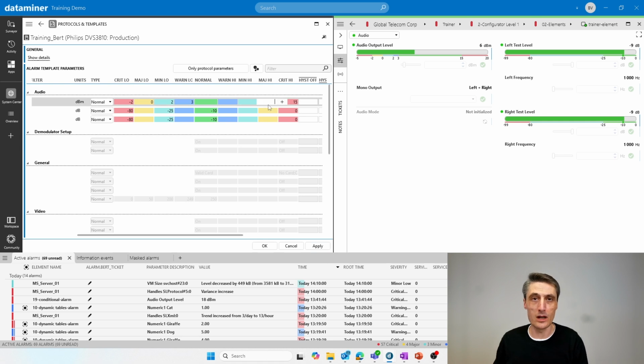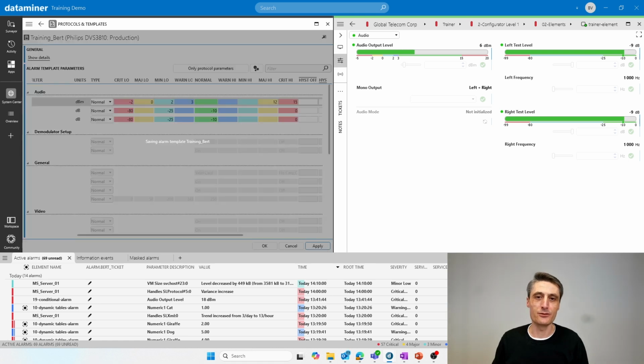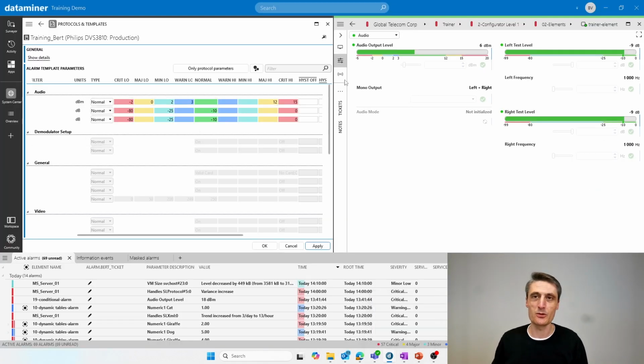But maybe at 12, I already want to have a yellow or major alarm. I always have to have a little peek at the alarm console to look at that. You can also see it here in the major. So now I added an additional threshold also for major alarms.